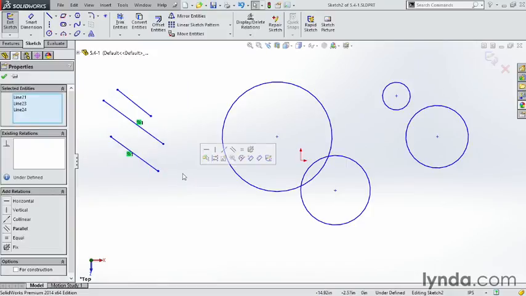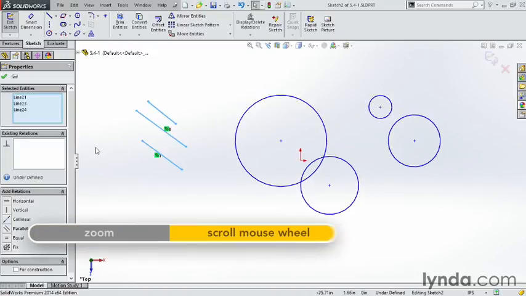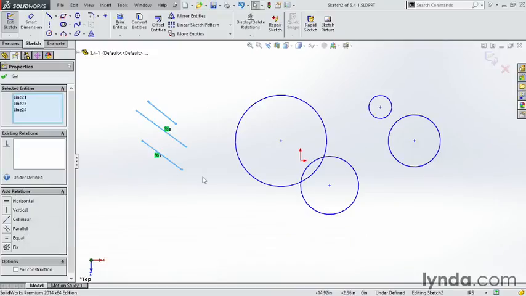Click on that, and notice right away they didn't show up as highlighted. Sometimes the graphics cards don't automatically do that, so if you just change your zoom level just slightly, you'll see they all show up. Okay, now all three of those elements are shown, and that's great.